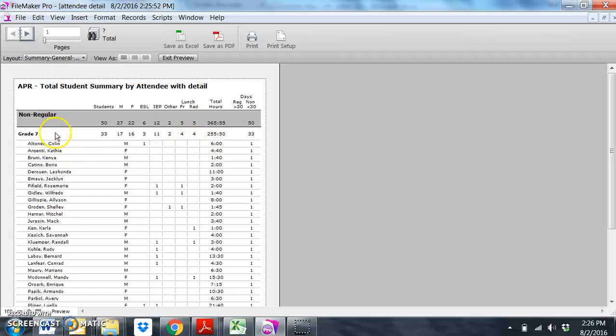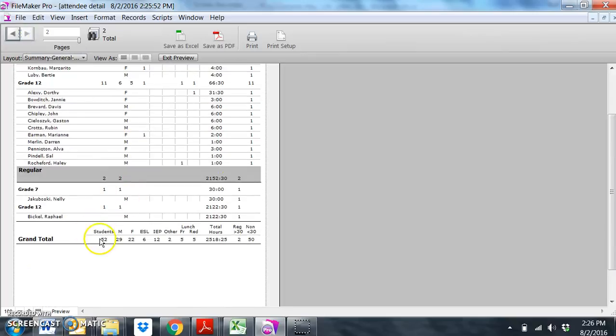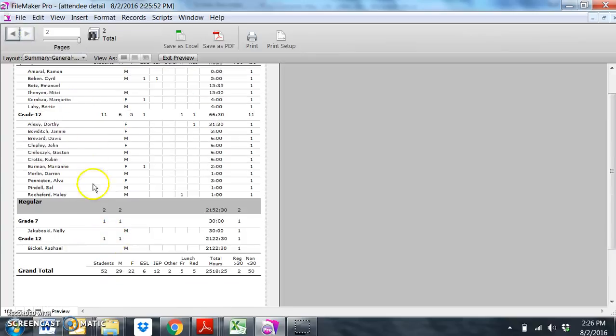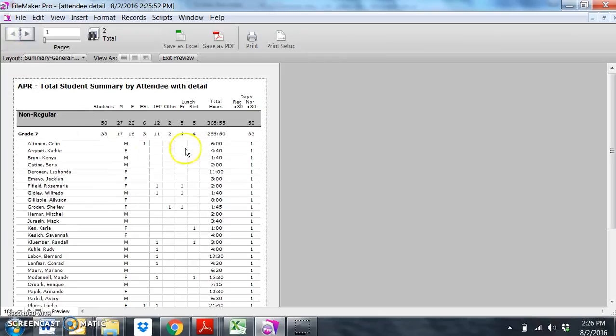The report first puts out its non-regular attendees at the top and regular at the bottom. You can scroll through the report using these buttons to see the end. The grand totals, of course, are going to count everything in the database. So for example, I need the total number of less than 30 days for K to 5.